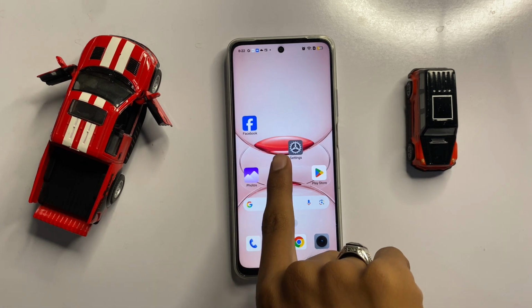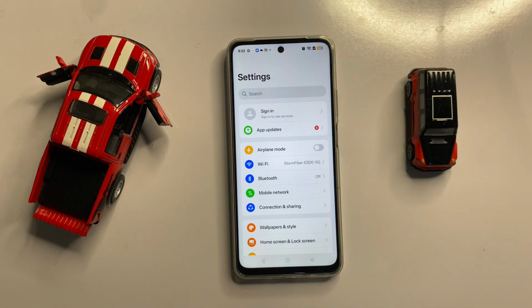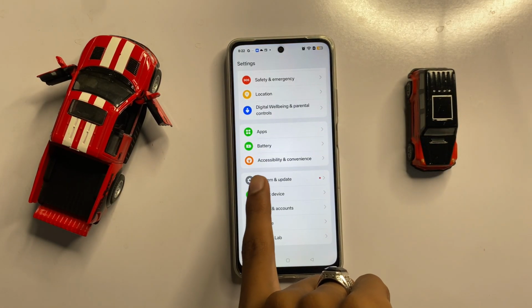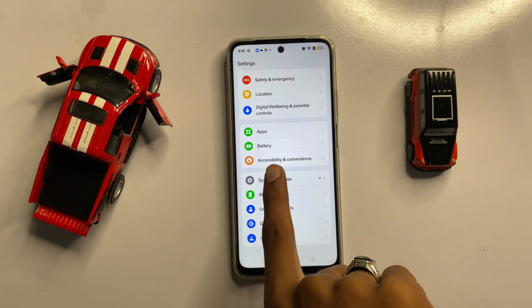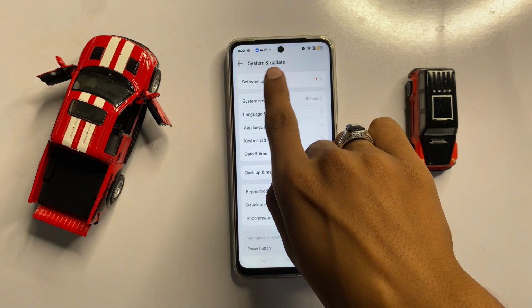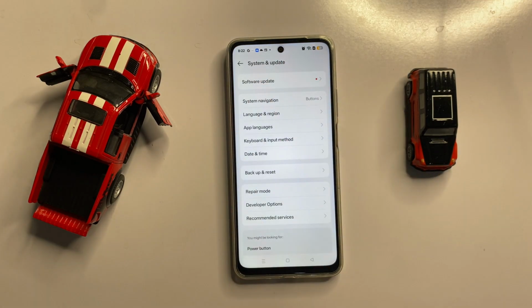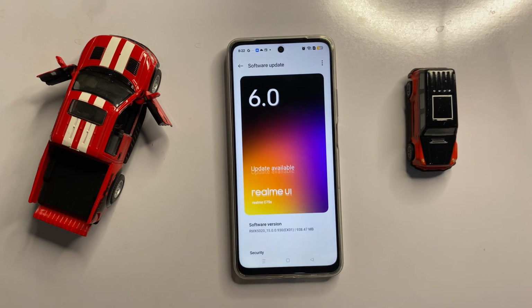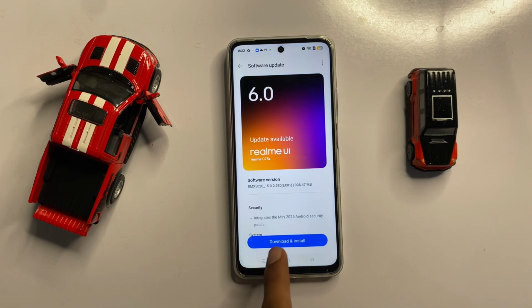And after that, open your settings. In settings, scroll down and here you can see the option System and update. Now click on System and update, and then on top you can see the option Software update. Now click on it, and here you can check whether your latest version will be updated or not. If it doesn't update to the latest version, then update it to the latest version.